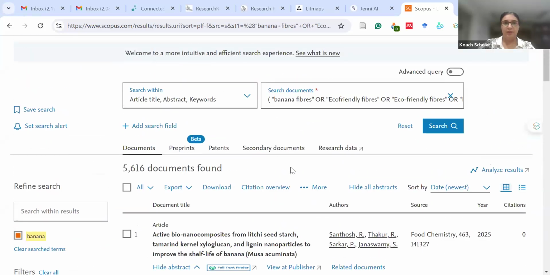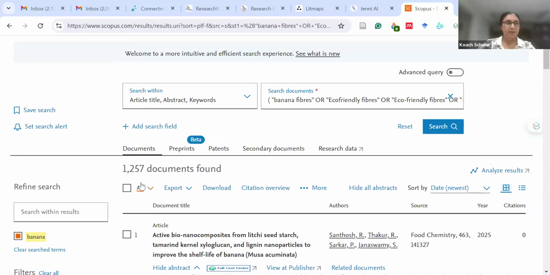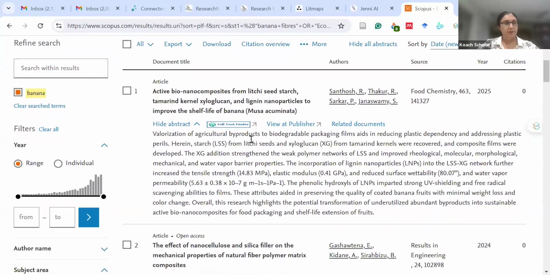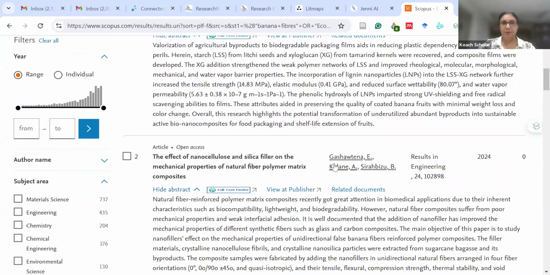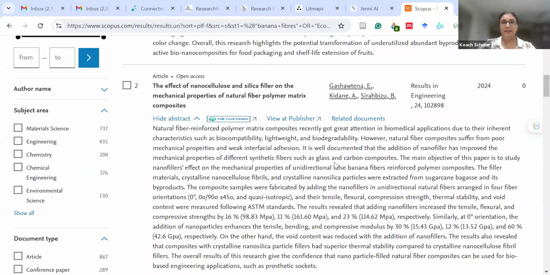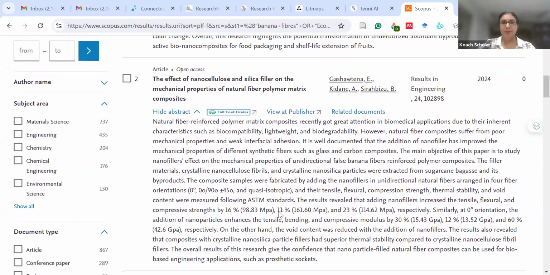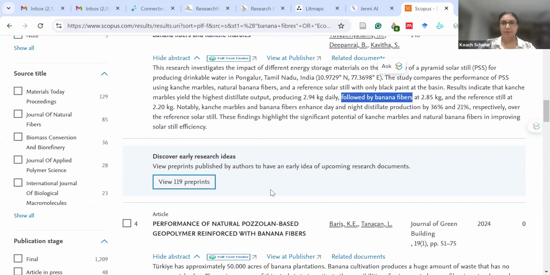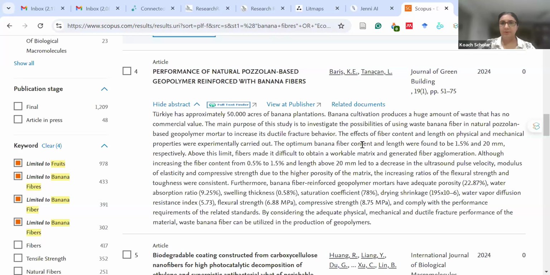Now, if I do that, how many articles am I getting? I'm getting 1257 documents, right? So now if you go here and you look at these documents, so maybe now you will get what exactly you are looking at, natural fiber polymer. So open the paper. So that will have banana for sure. See, followed by the banana fibers. Can you see here? Similarly, banana fiber here also, right?